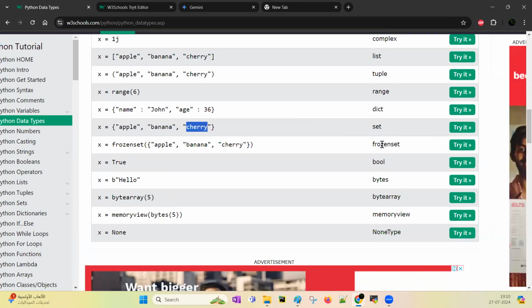And there is something called frozen set. So this is the frozen set. For a frozen set you have to mention frozenset of and the particular set you will close. And the next one is boolean, which has only two values, true and false.